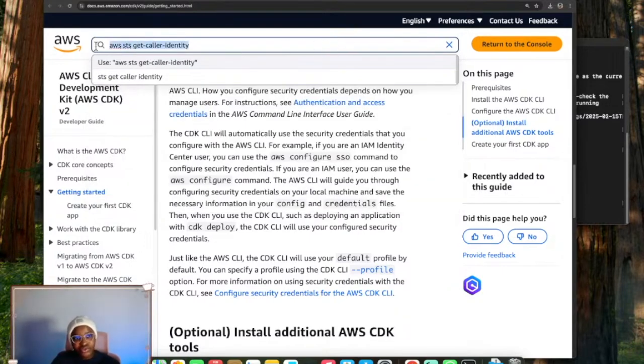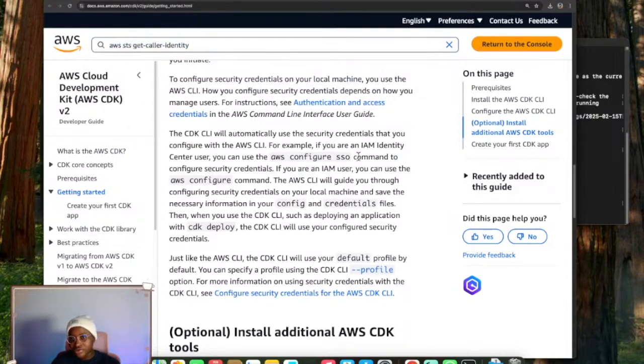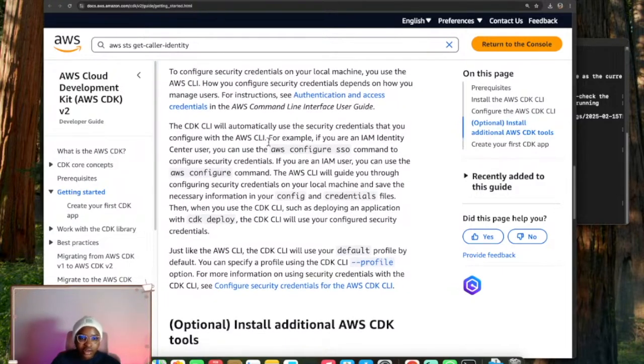You can verify it by running this command that I typed out, aws sts get-caller-identity. If you run it in your terminal, it will retrieve the identity, the credentials of whoever is currently authenticated to AWS in that environment. So check it, verify before you deploy anything, just so you make sure you're deploying in the right account.